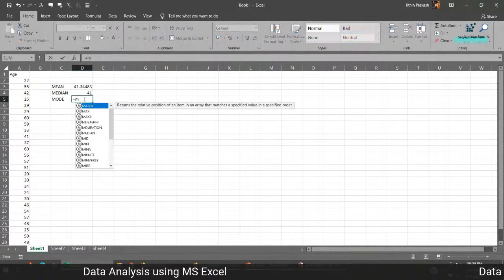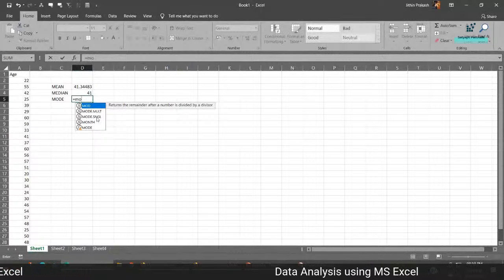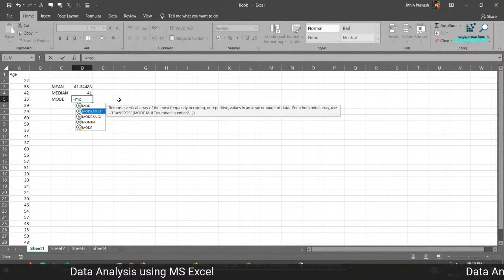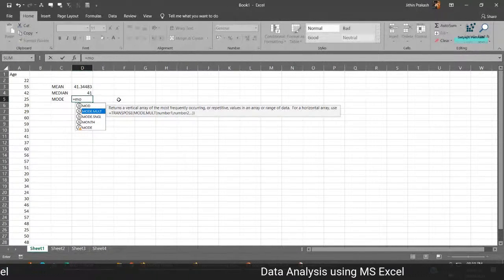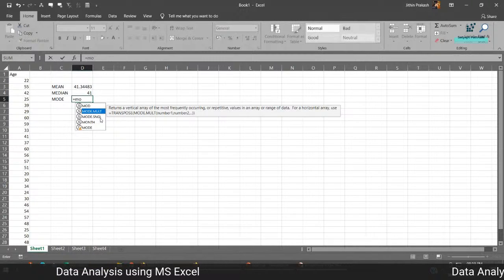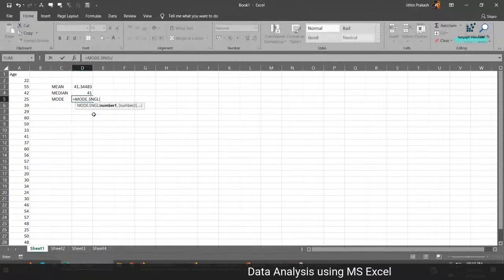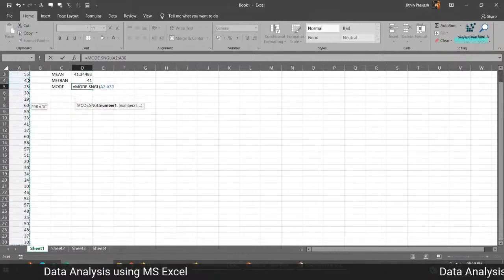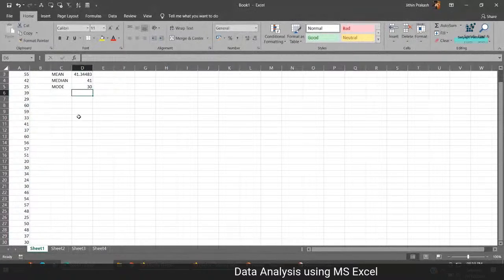Now when it comes to mode, we have different options. We have a single mode and a multiple mode. Sometimes it happens that we have data with more than one mode. In that case, we can choose multiple mode, or for a single mode, we can choose the single mode option. I'm choosing the single mode option and then selecting the numbers. I'm using Control Shift down and it selects everything. We have got the single mode.